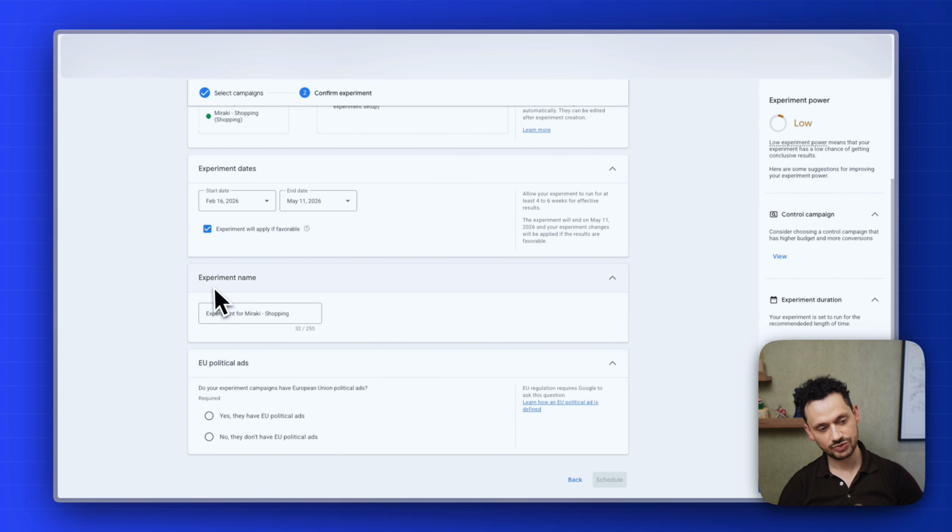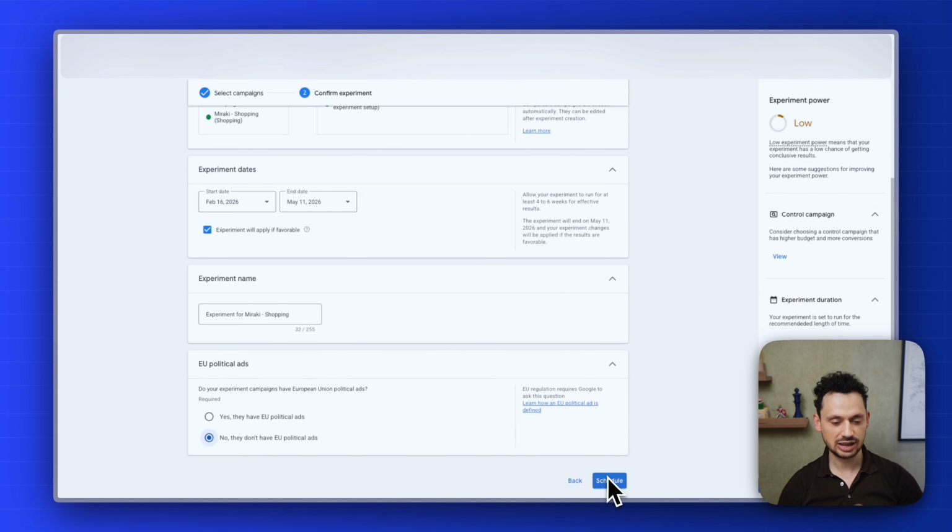Let's go down. Experiment name, we can give a name to this experiment. And in terms of political ads, no, we don't run political ads. And then we click on schedule. And afterwards, it's done, it's there. We can always see and modify it within the experiments menu. That's about it. By the end of it, you will understand the results of the experiment, which campaign is better, what option you should go with.